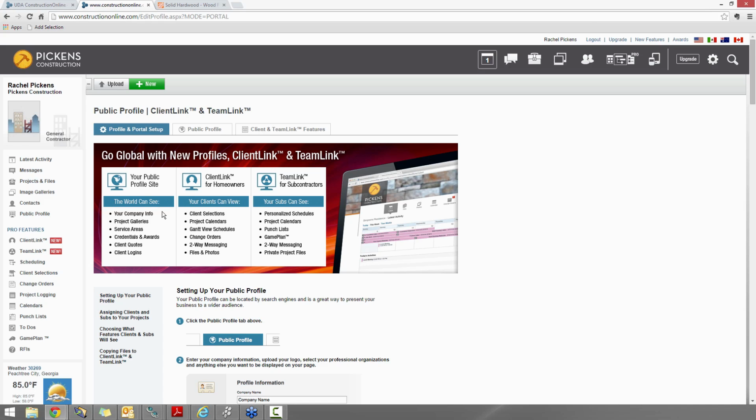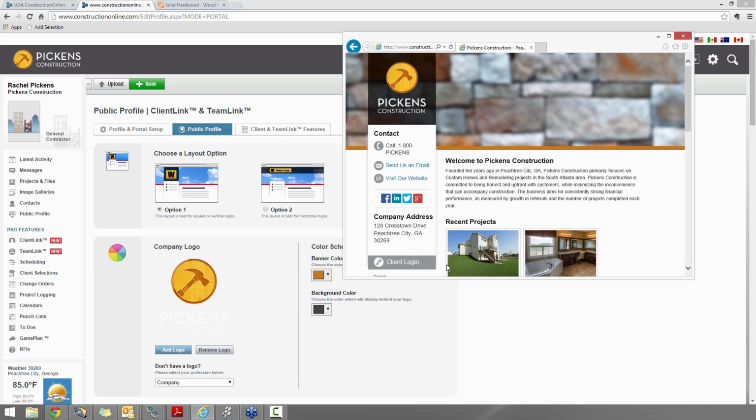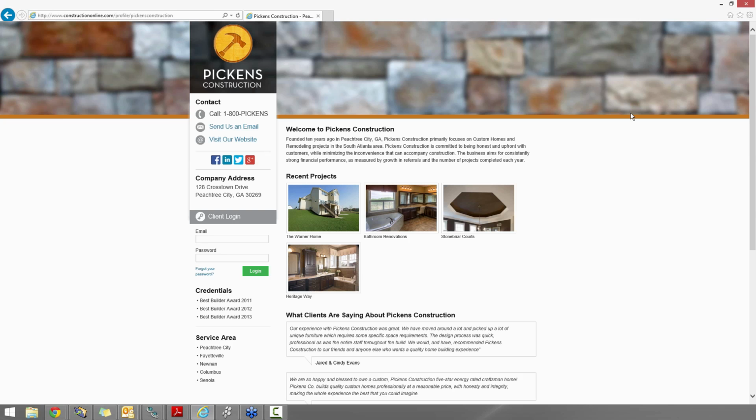The second tab is where you actually get to start putting in information. So we're going to navigate to our public profile tab here. Before we go through each one of these steps, I do want to show you what Rachel's public profile looks like. It's a gorgeous little profile. These are, by the way, searchable on the web. We could pull up Google, search Pickens Construction Online, and that would be one of the first things that pop up there.